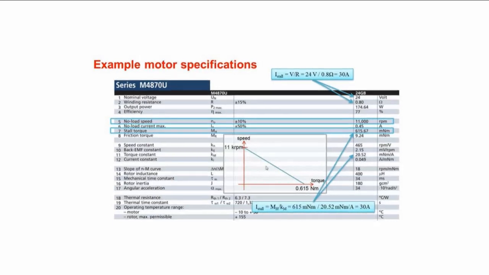Okay, now the data sheet. You want to take a motor from the market. They give us a data sheet. In this data sheet, you can see the nominal voltage. What's the nominal voltage? It is your motor's applied voltage. For example, in this motor, 24 volt. Winding resistance value, 0.8 ohm. Another factor, output power, 174 watt. Don't forget it. Some students sometimes forget it.